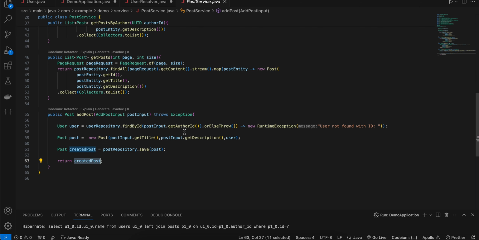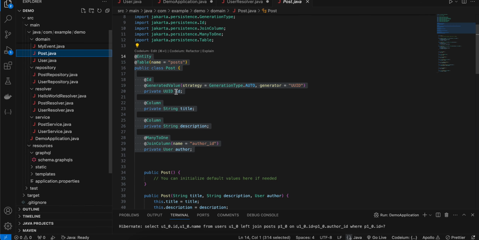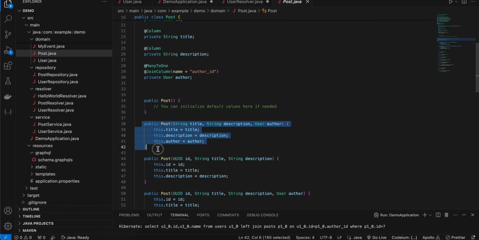Now you might be getting an error over here, so you will have to go to post.java. Also you need to add this constructor as well, because we did not add this constructor before, so I added this constructor as well.